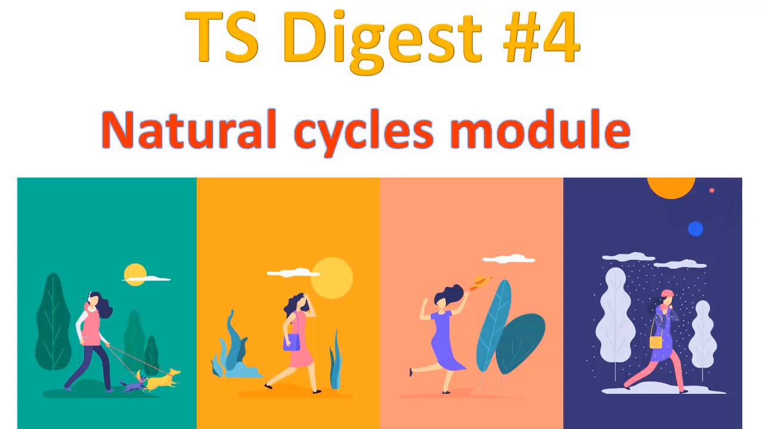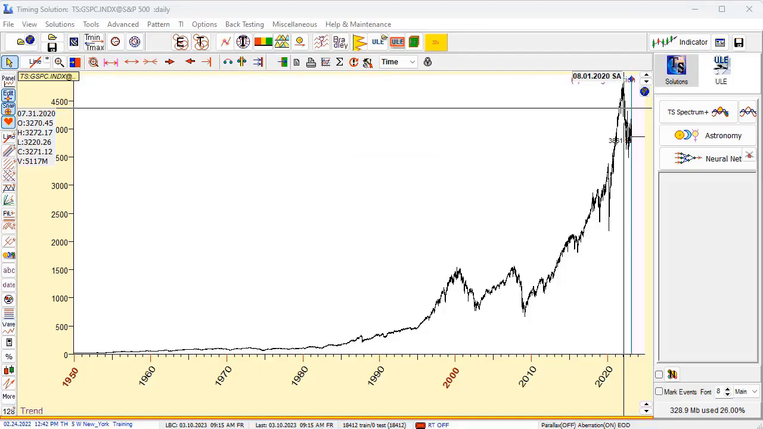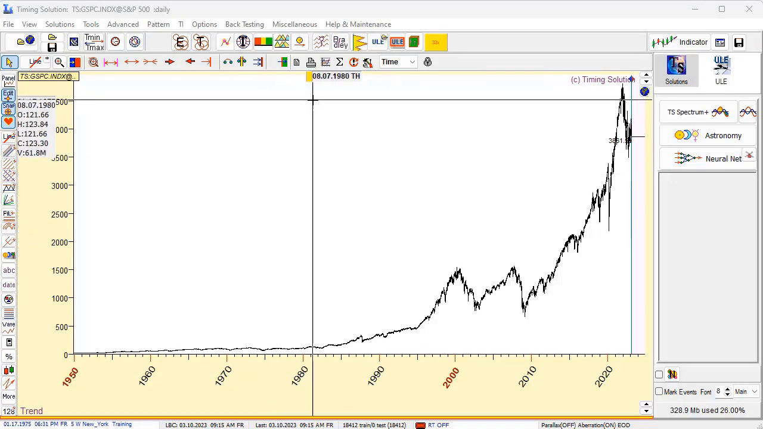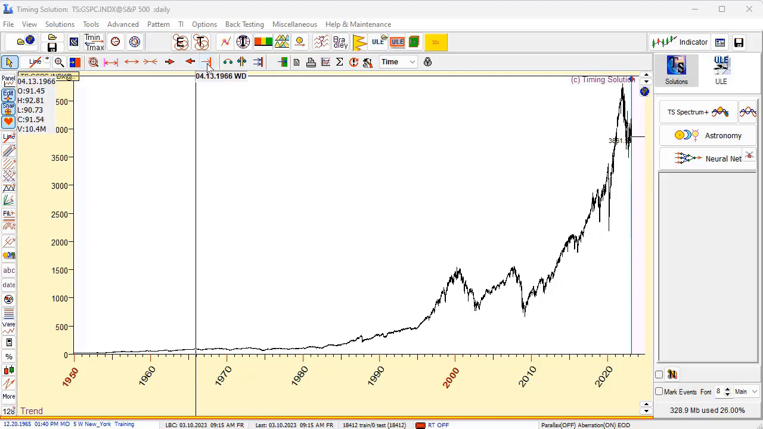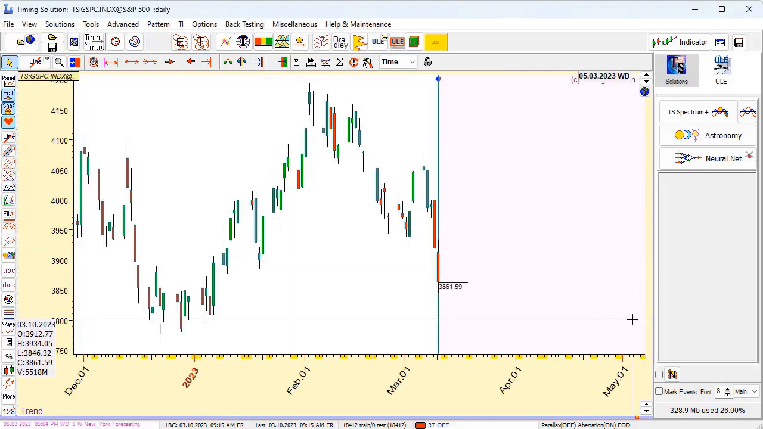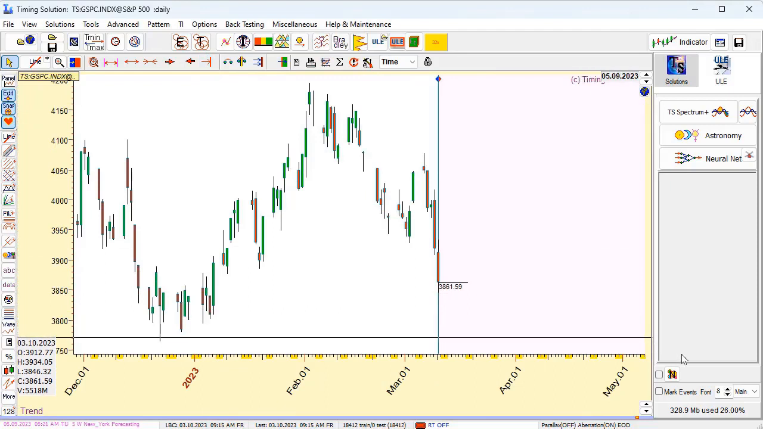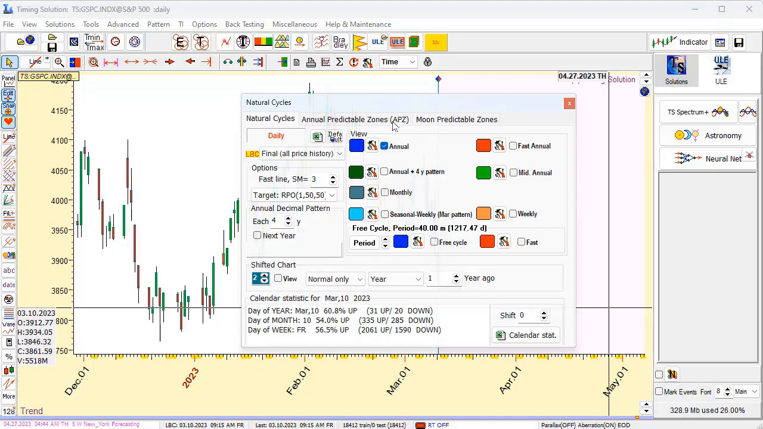Okay, I will show you something. I have downloaded S&P 500 here. Let's display the latest price history. Clicking this button, you see the natural cycle. This is the button N. Click this button and look what we have here.